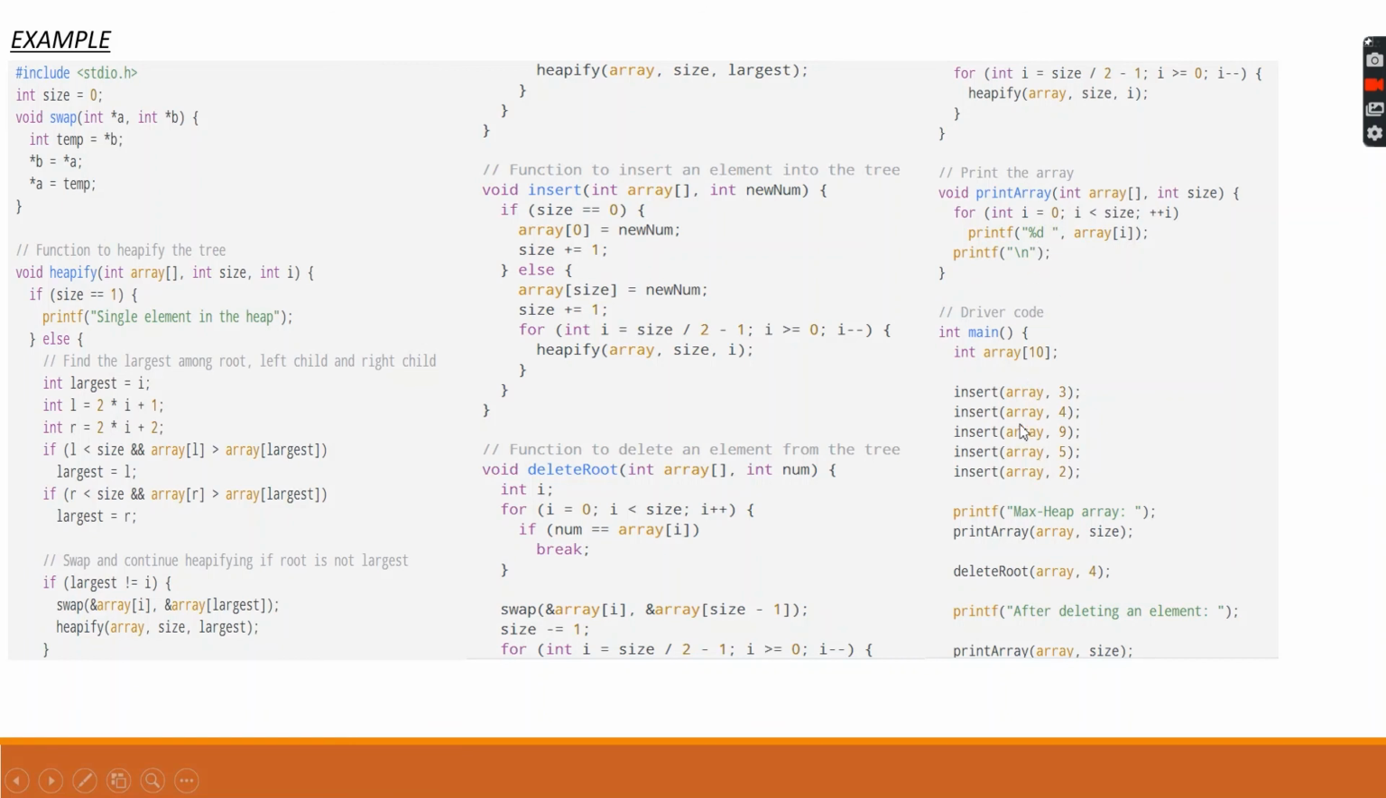So this is the main function: insert 3, 5, 9, 5 and 2 into the array. Then by max heap, we'll be calling the function on the array, and we'll be deleting the root, and we'll be showing the deleted element's answer.